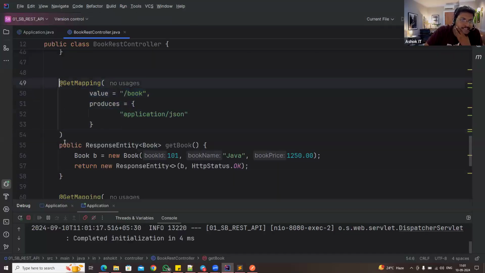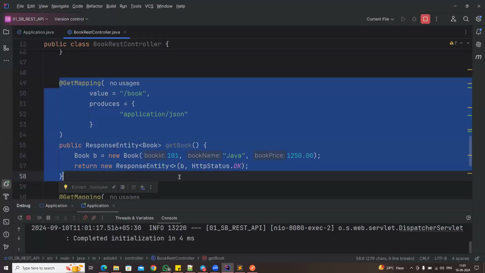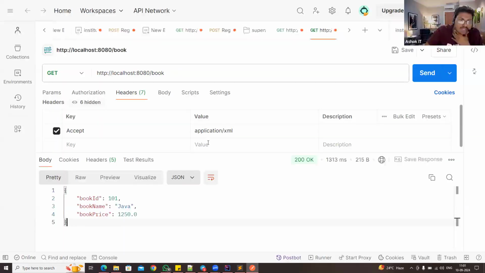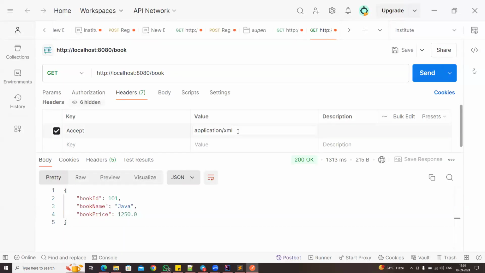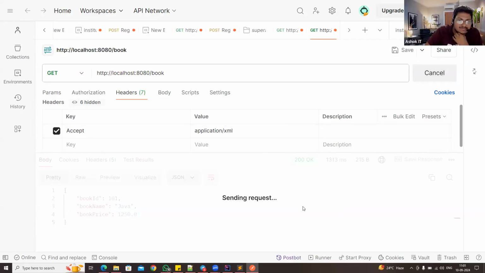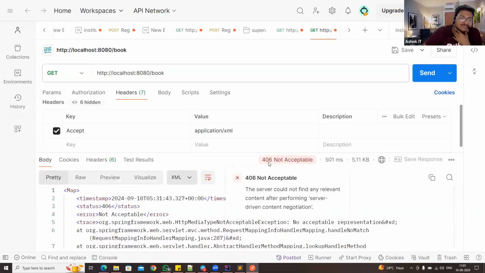What format is this method producing? Only JSON. But what is the consumer expecting? XML. Send the request. What is this? 406. Client error, not acceptable. 406 not acceptable.